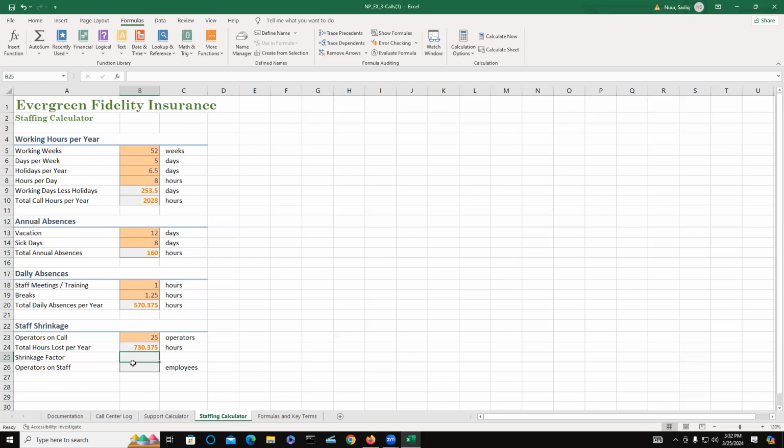Next, B25, the formula is equal B24 divided by B10, to divide the total hours lost by the total hours the call center will be open. We get 36%, indicating 36% of the available hours will not be spent on answering customer calls.